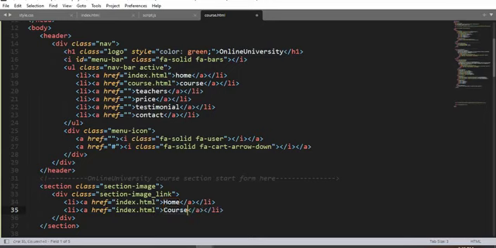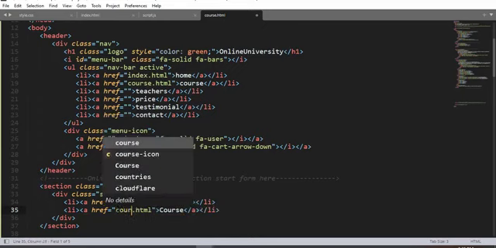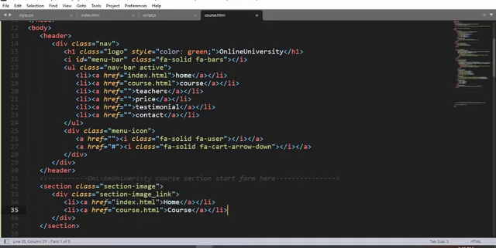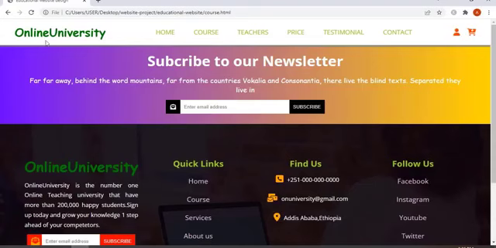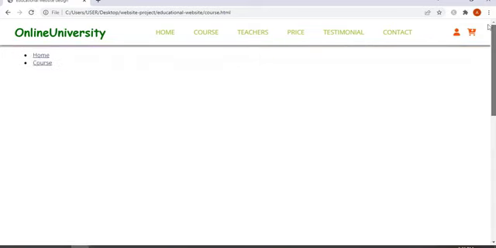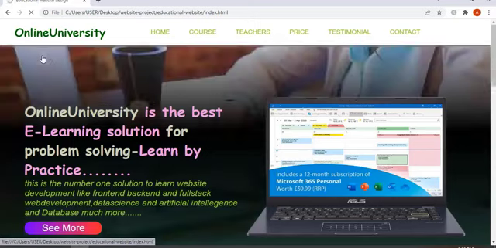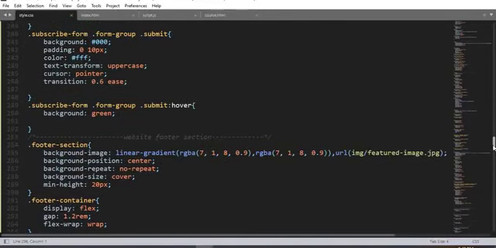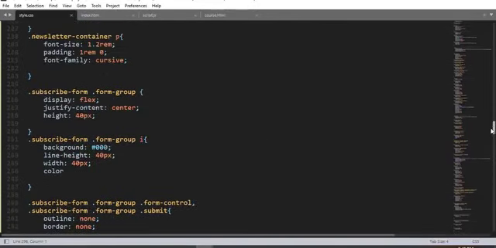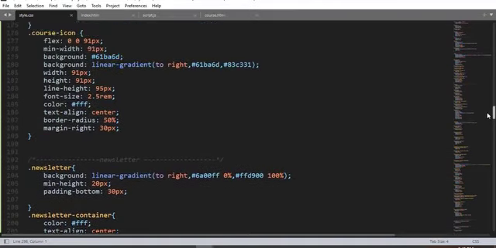So now over here again, let me change this into course right here, course.html. So here we have. Refresh. Here we go, right? When I click this home, it redirects to the website home section, right? Okay, now having this, let's jump right into styling this.